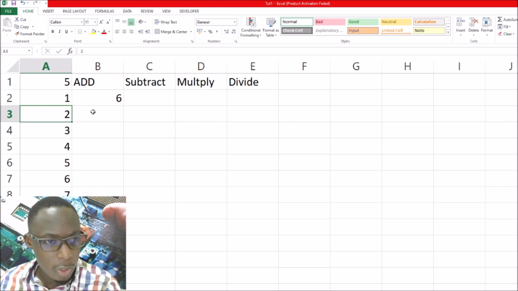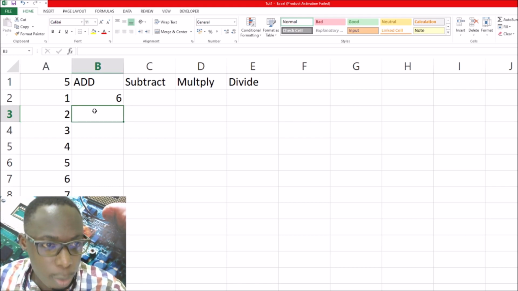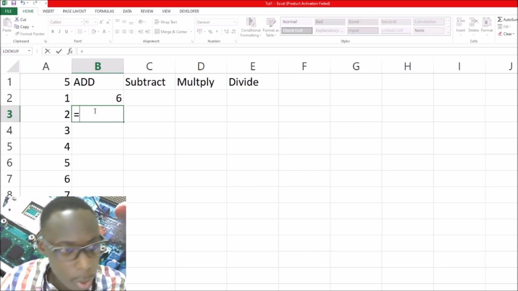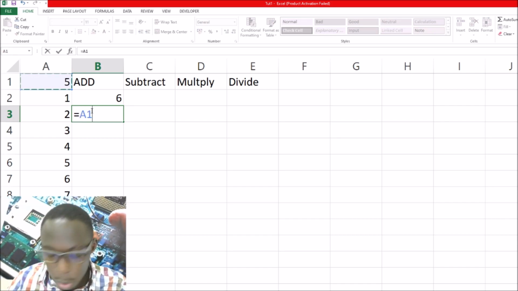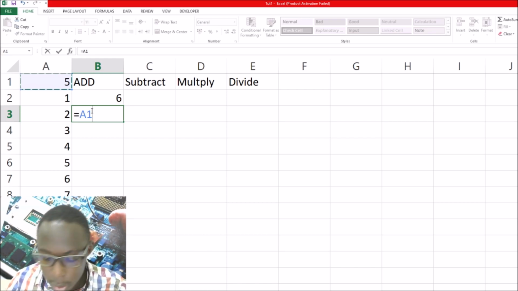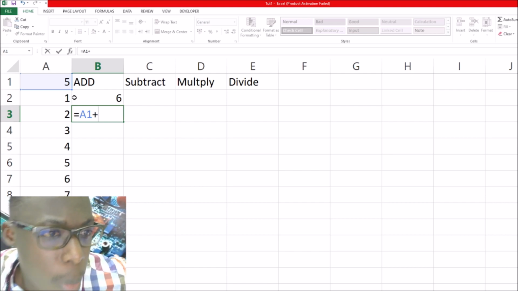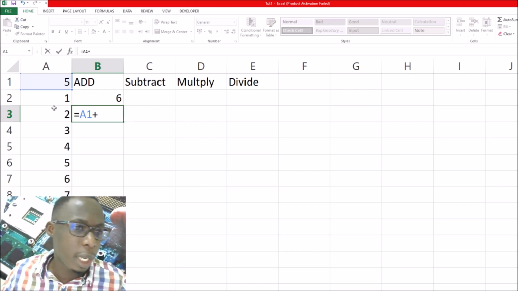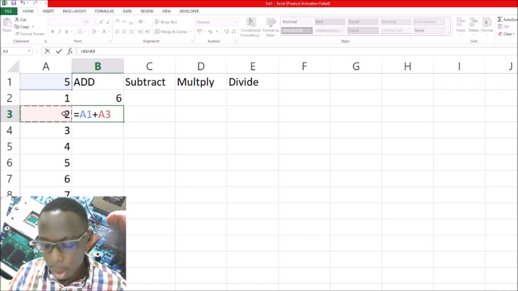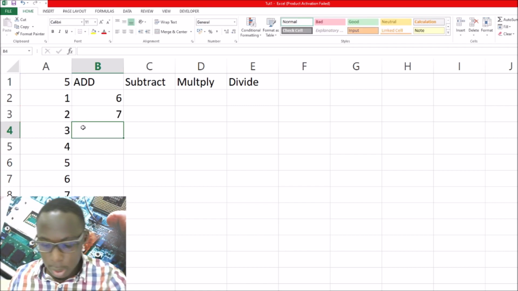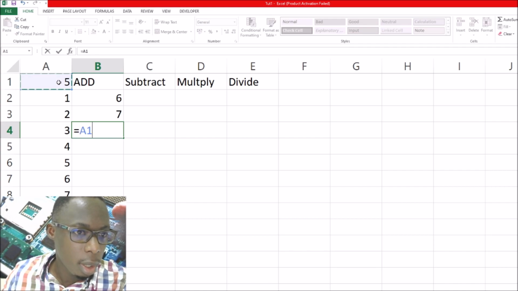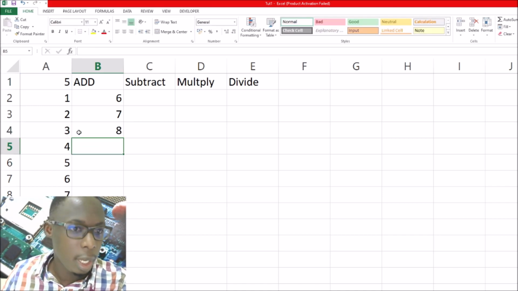So we can, of course, keep adding. We always begin with an equal symbol, and we are adding our A1. You can always also choose to just click in the cell that you want. If you are being confused by how we call the cell addresses, you can always just identify the cell by clicking at the cell that you want to put into your formula. Just by clicking there, it will appear. So I'll say equals A1 plus A4, and you have 8.